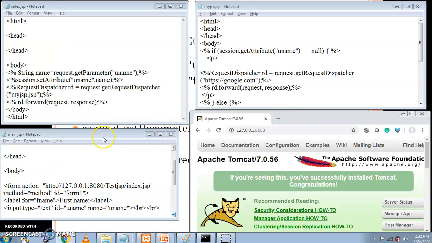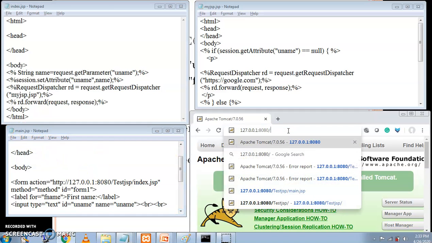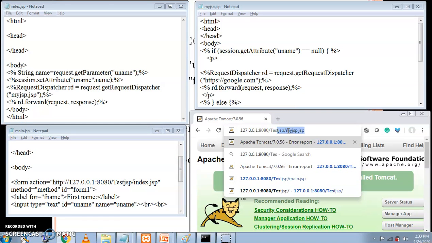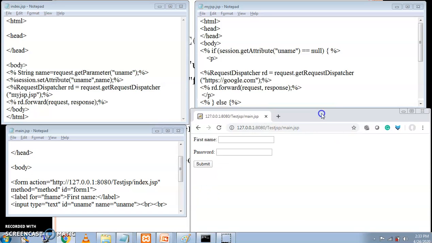You can check here. We have three JSP files. On the top left is index.jsp, and then the final one, my JSP. I will start with main.jsp. Let me show exactly the template of this. All the files are under test.jsp, and the name is main.jsp. So this is actually the main page.